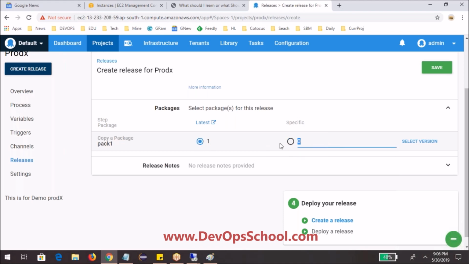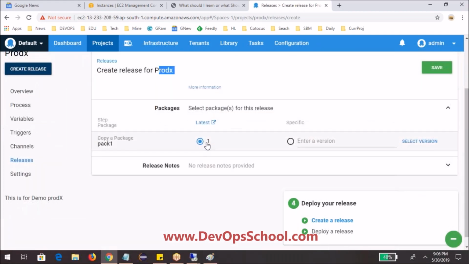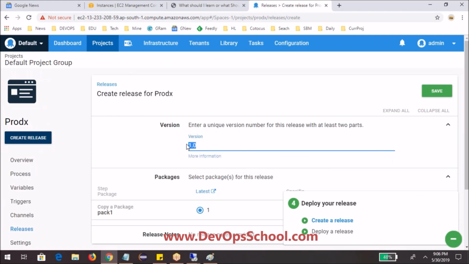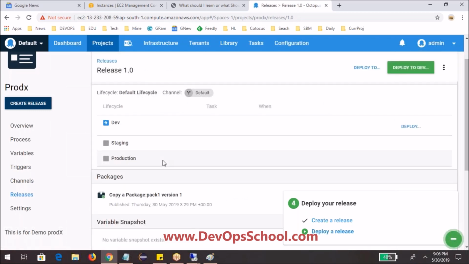If you want the latest, here you can decide older or newer version. You can decide what version of release you are doing for the product X and which package you want. So this is good, right? 1.1 and release number 1. Okay, save it. Done.